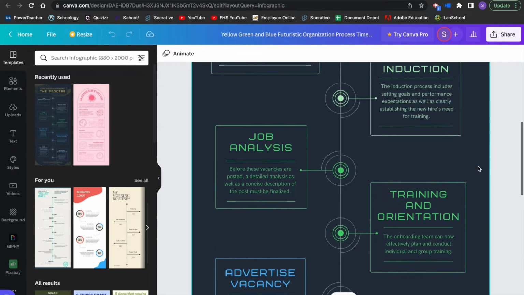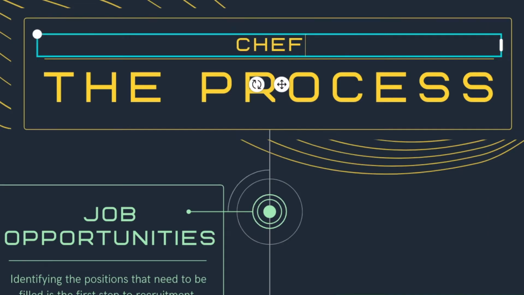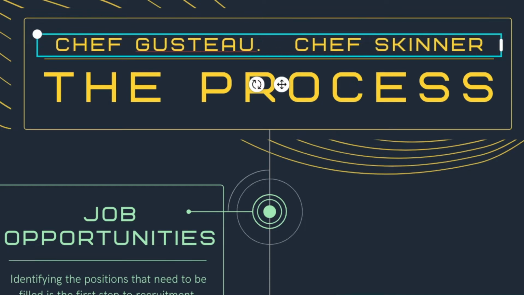So guess what I'm going to do? I'm going to zoom in. I know I'm going to compare two characters, so delete all that there junk. I want to compare Chef Gusteau, it's French, I have to spell it out, versus Chef Skinner. So I don't need that period, that looks weird.